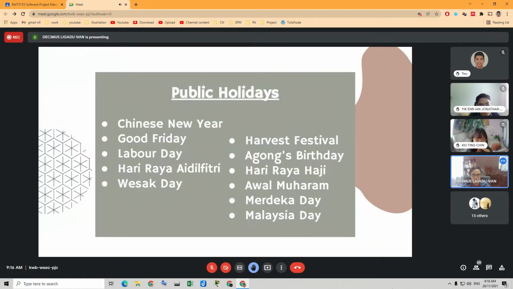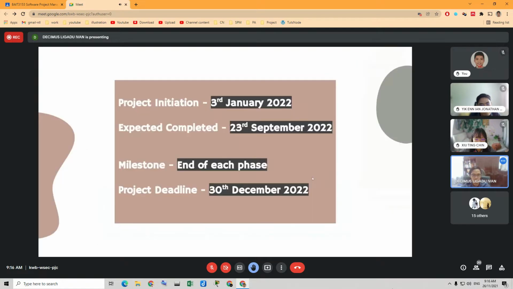We have set public holidays in the Microsoft Project, which are Chinese New Year, Good Friday, Labor Day, Hari Raya Aidilfitri, Wesak Day, Harvest Festival, Agung's birthday, Hari Raya Haji, Awal Muharram, Merdeka Day, and Malaysia Day. For this slide, the project's initiation will start on the 3rd of January 2022. It is expected to be completed on the 23rd of September 2022. The milestone is at the end of each phase, and the project's deadline is on the 30th of December 2022.